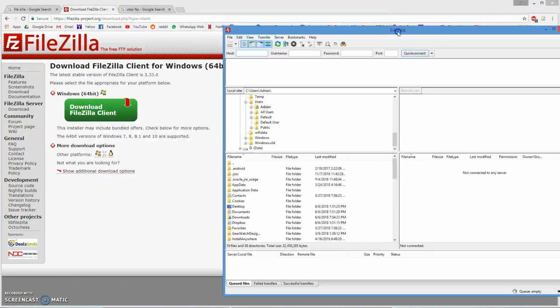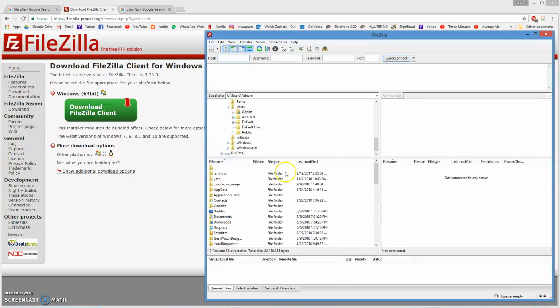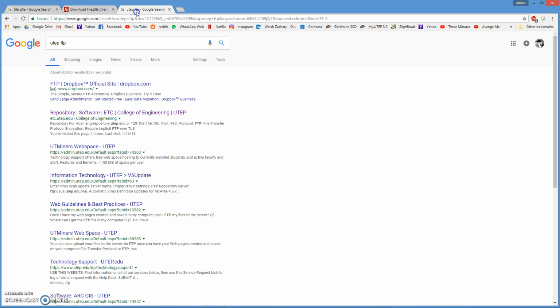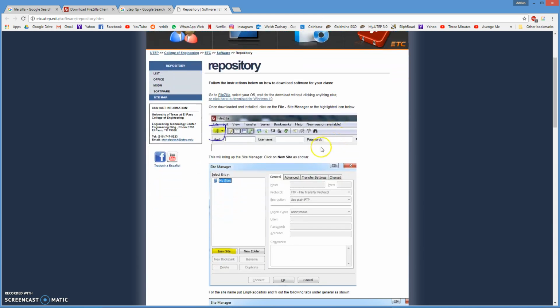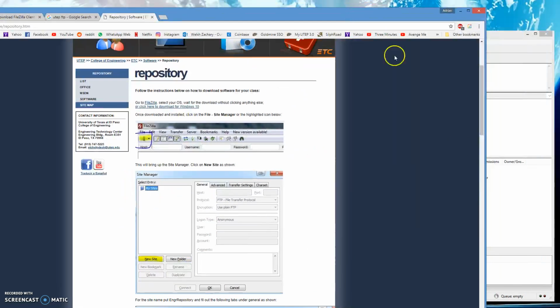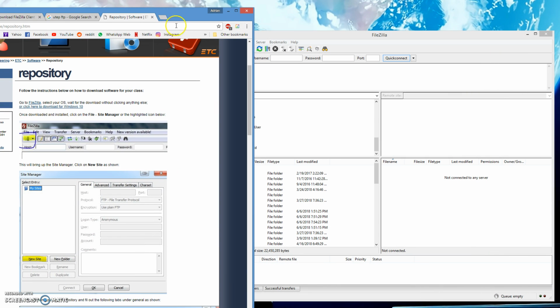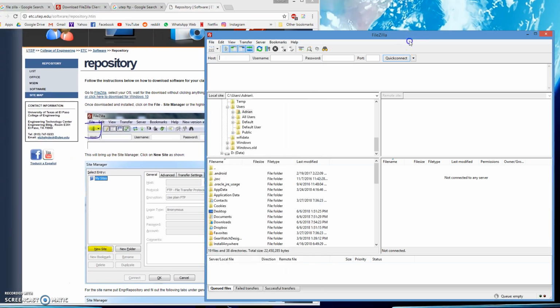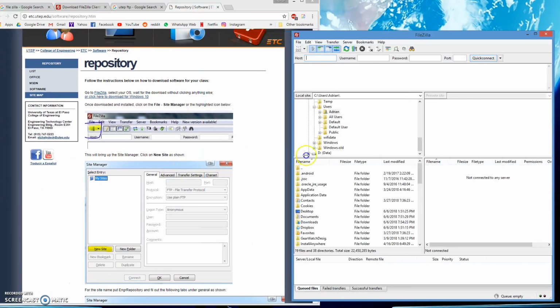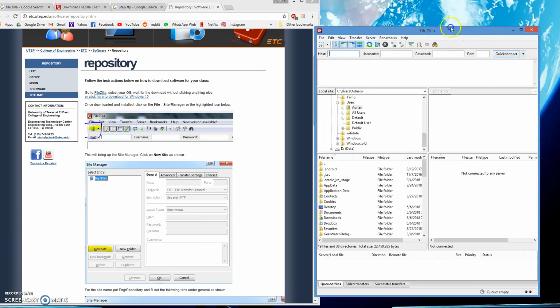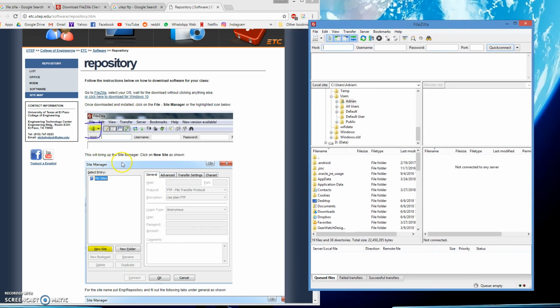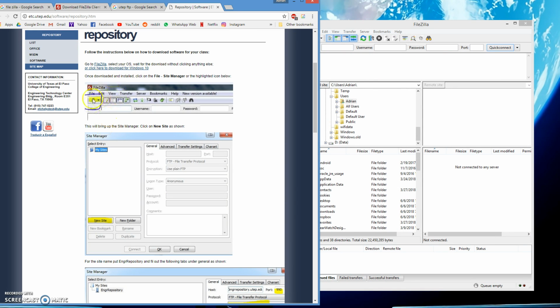Okay, now you're going to go ahead and connect to the UTEP file. So you'll go to UTEP, you'll look up UTEP FTP, the repository, open link in new tab, and then there are tons of steps here on how to do it. So I'm going to try to put this in the same window, so that way we can follow that step by step together. And that way when you do it, you'll be able to see very easily what you have to do. Alright? They made it real easy to figure out. So we're just going to do exactly what they say.